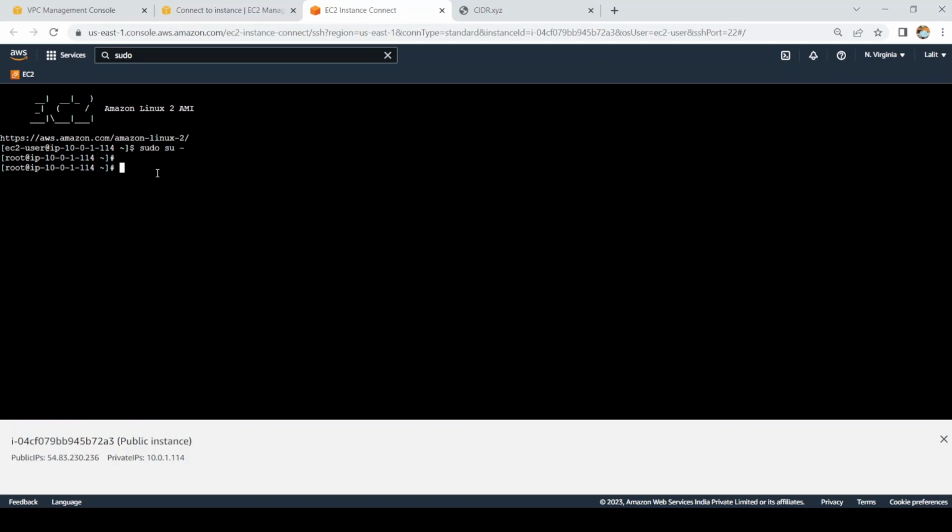Today we have learned how to create a VPC, and after that how to create a public subnet, a private subnet, how to create an internet gateway, and how to create a route table and add routing to it, subnet association, and what information to add to the route table.